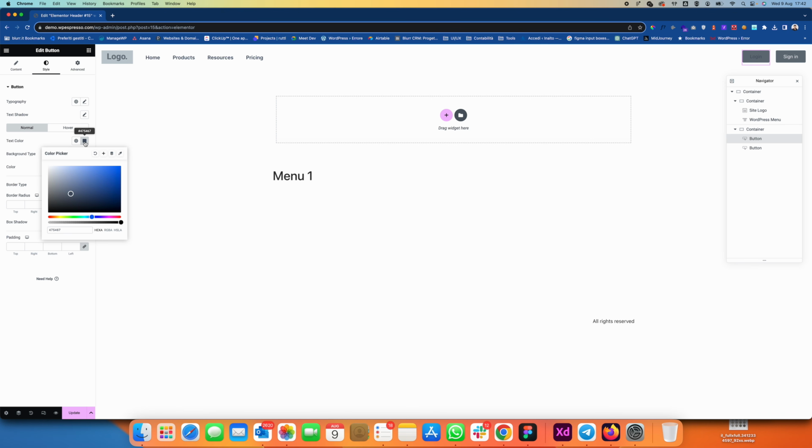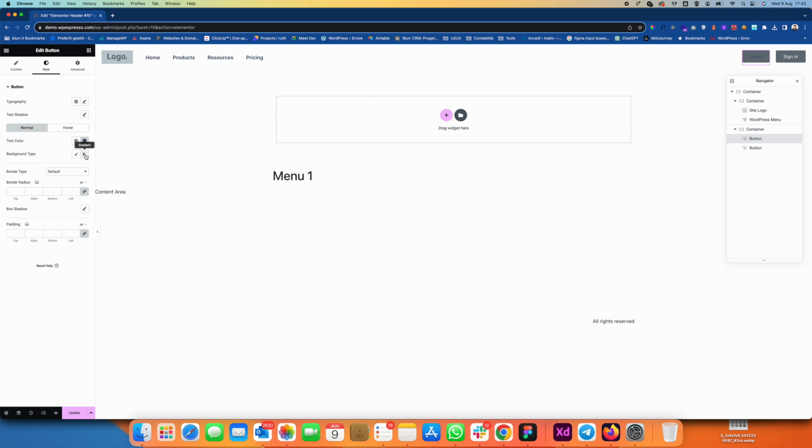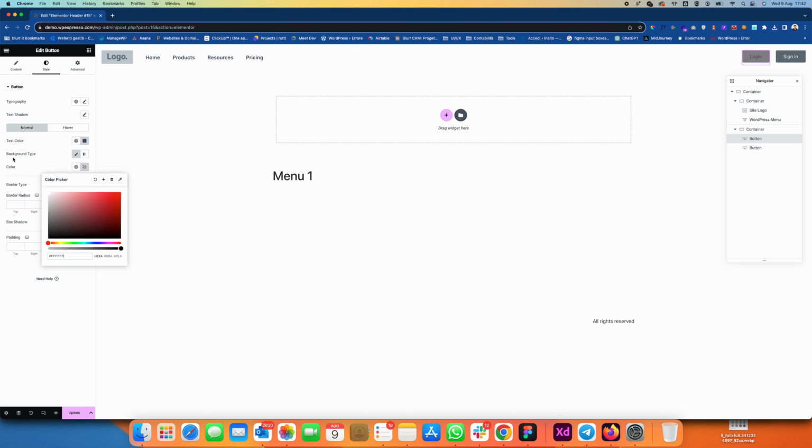Perfect. And then we also need to change the background color, right? So the background type is basically on the bottom. Here it is. If you want, you can disable it, but if you disable it, I usually see that the color doesn't change. So I usually enable it, select a white color as background, or you can even make it transparent so you're sure that there is no background. So I usually do this.